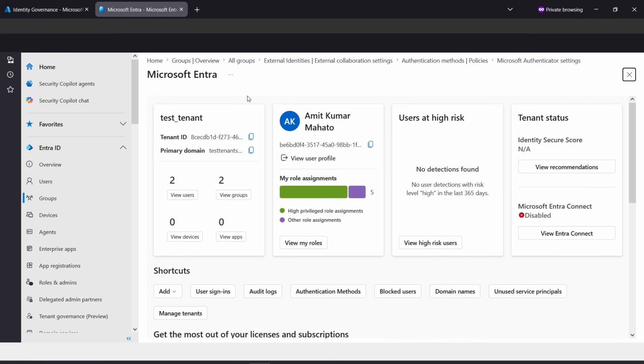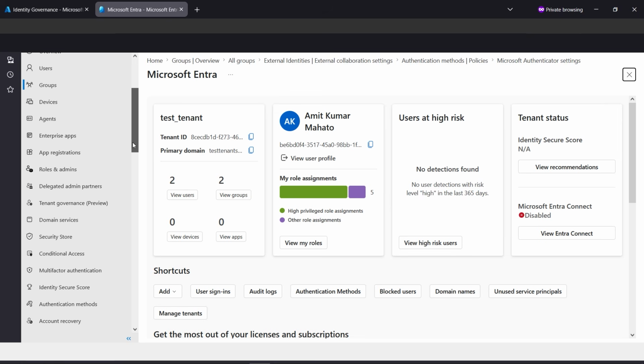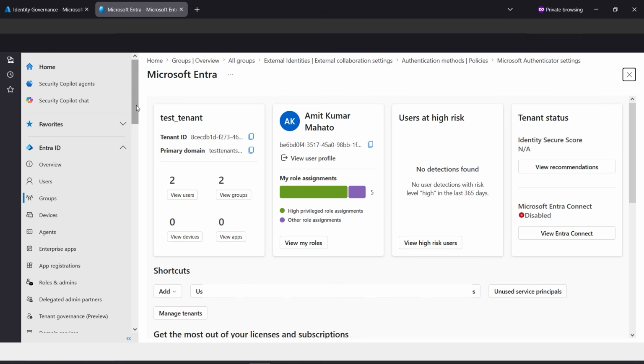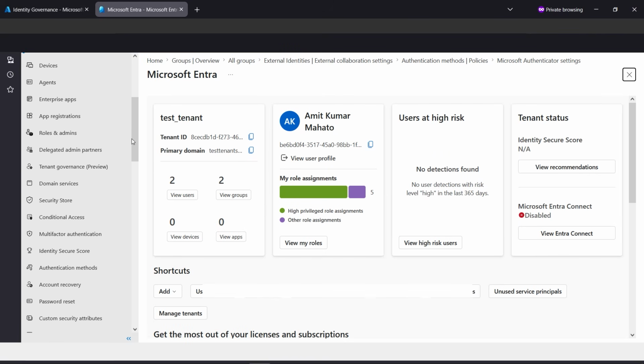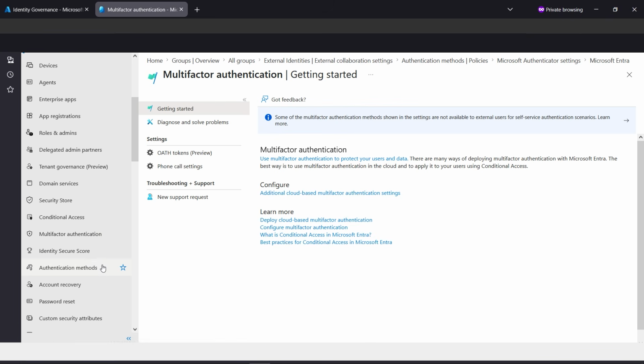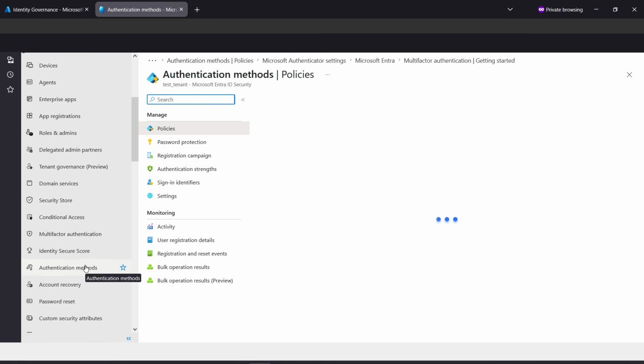All right, let's implement passwordless authentication. If we scroll down here under the Entra ID, I'm at the Entra Admin Center. We'll find multi-factor authentication. Let's click on it. Let's click on authentication methods here.